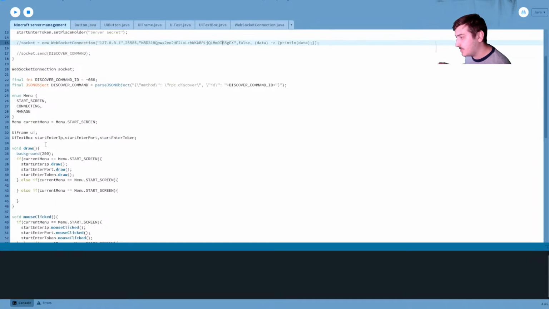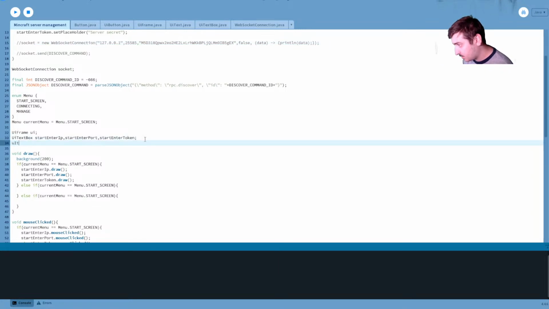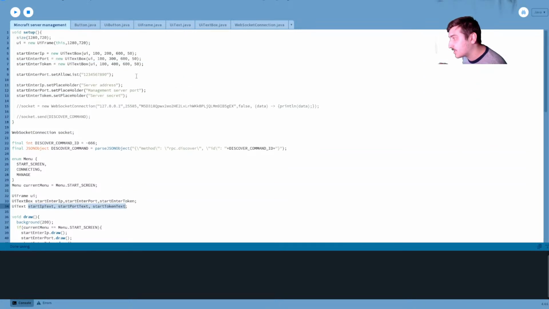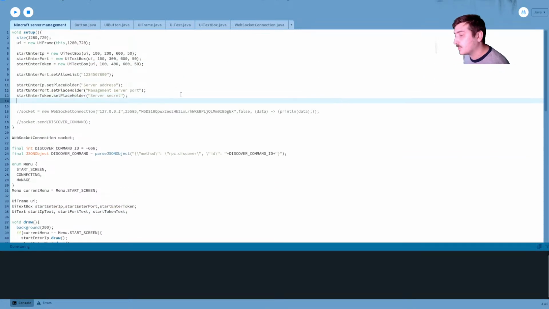So now, wow, caps lock. UI text, start, key text, start port text, start token text. All right, and then these, initializing these actually can be a bit of a pain, admittedly.